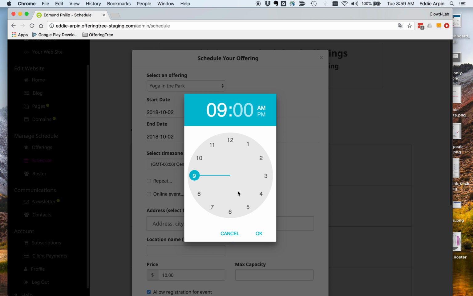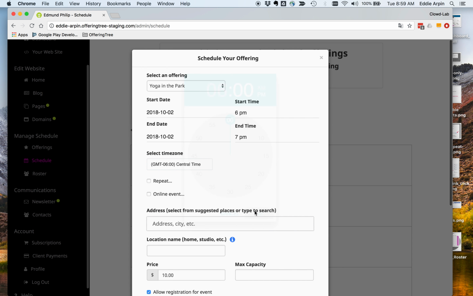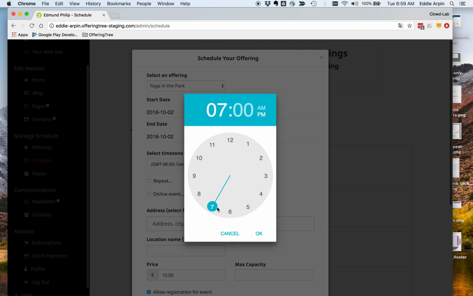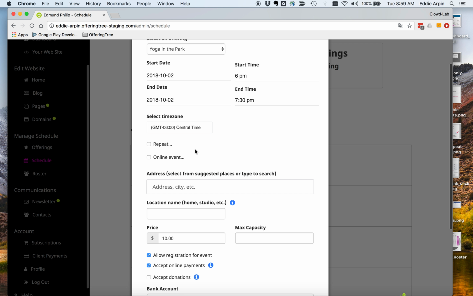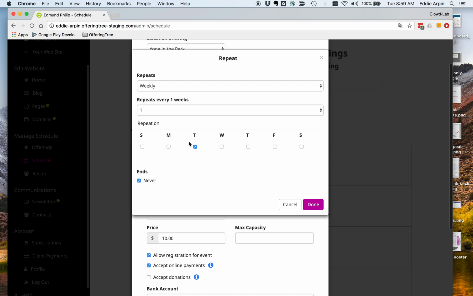We will pick a start time of 6 p.m. and an end time of 7:30 p.m. And this is the repeat checkbox here, and we check that, and that brings up other options here. And these options are very similar to if you've ever used Google Calendar or Apple Calendar or some other calendar app where you have repeating events. This is very similar, so hopefully this is familiar to some of you.